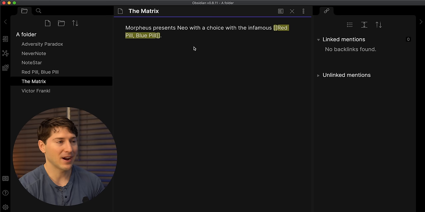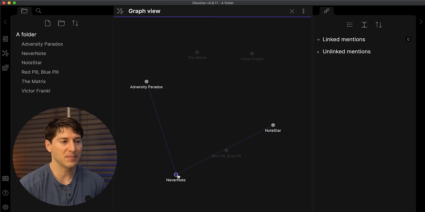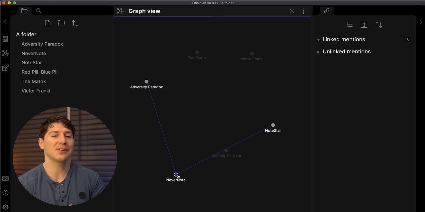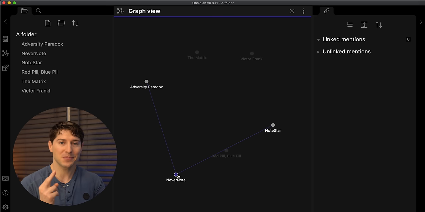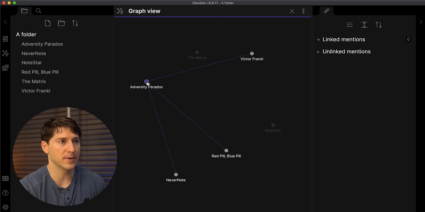Which takes us to the last part of this demo, which is the graph view. Now check this out. This is pretty cool. This is what we made in the program today. We started with NoteStar. Basically, Nevernote didn't like NoteStar and was jealous of NoteStar. And so when we linked the two, we formed a new relationship. And now these two notes are linked, and we can build context through that link. And then Nevernote, well, we didn't go in this order, but now it's connected to the adversity paradox, which is connected to Viktor Frankl. Adversity paradox is also connected to Red Pill, Blue Pill, which is connected to the matrix. So in this way, we have created all sorts of contextual goodness.